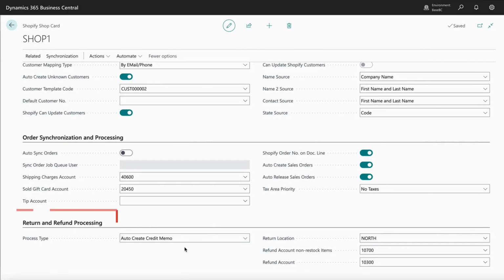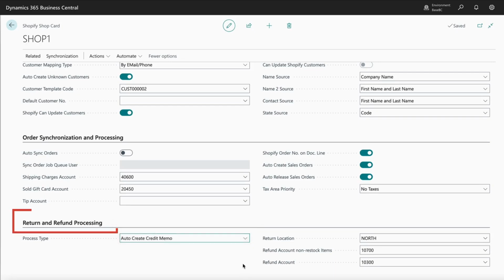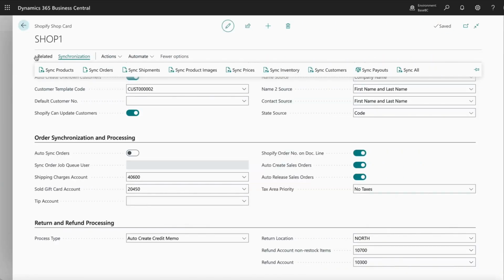The integration provides support for returns and refunds within Shopify. The process type indicates whether to establish a credit memo. A return location can be specified to indicate which Business Central location will process the return, and the accounting is properly mapped to the general ledger.